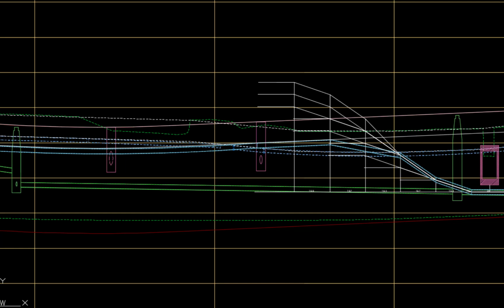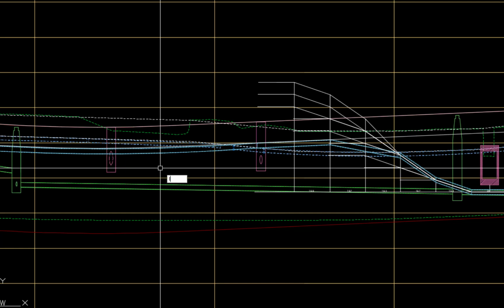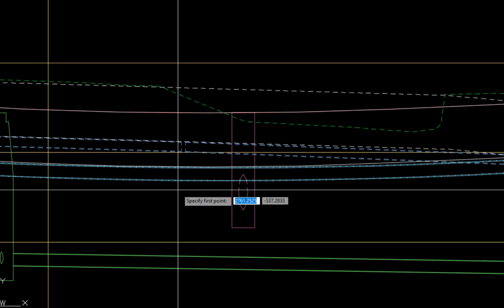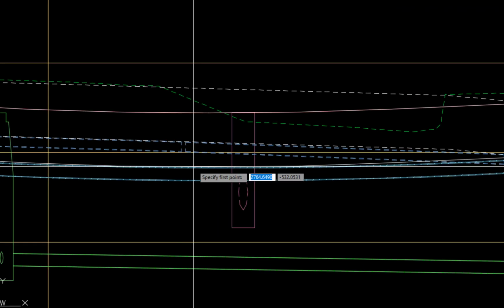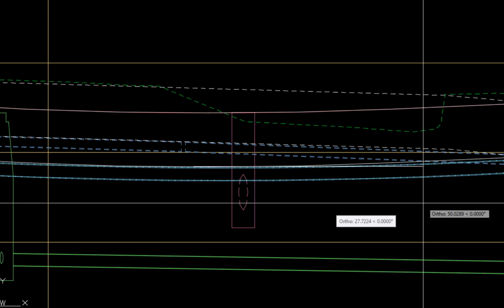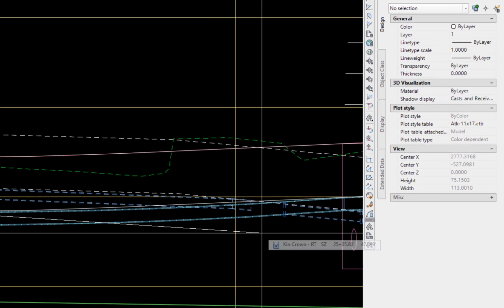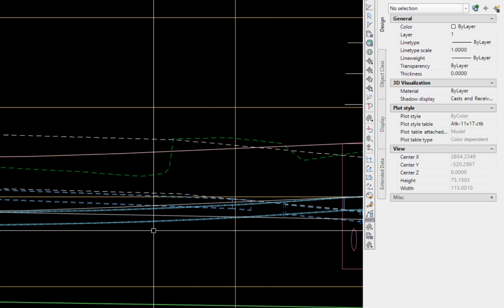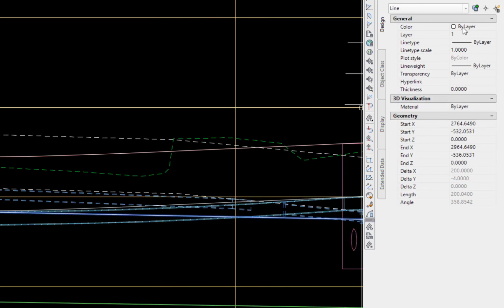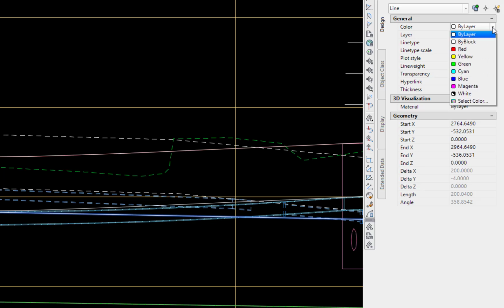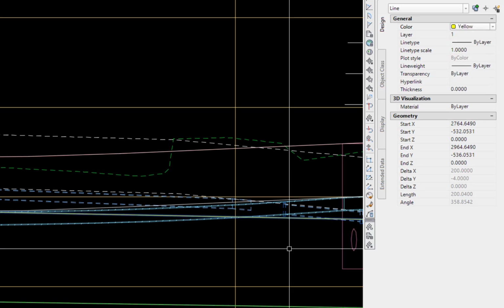Draw a temporary 0.5% grade line from the top of the pipe at the sag around 24+30 that extends to the east. Enter. With snap off, visually pick the top of the pipe at the sag. Move the cursor to the right and enter at 200, -4. Enter. Escape. Pick the line and use the Properties palette to change the color of the line to yellow so that it can easily be seen.